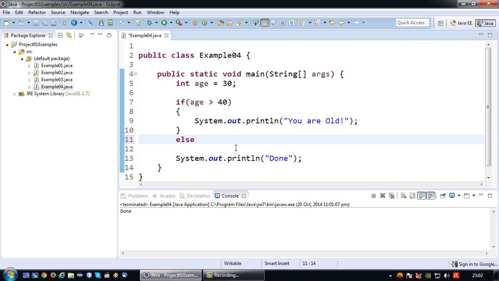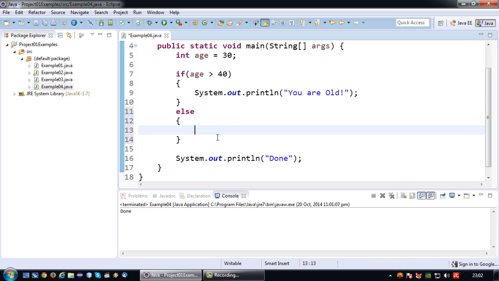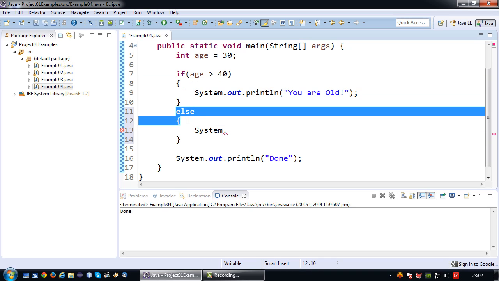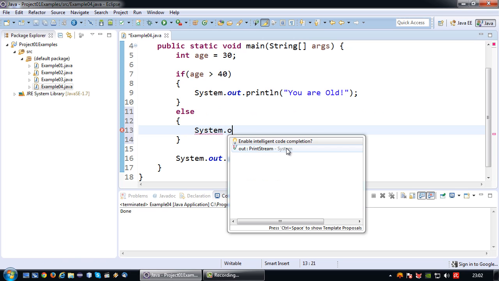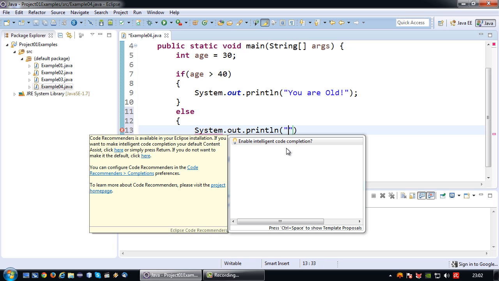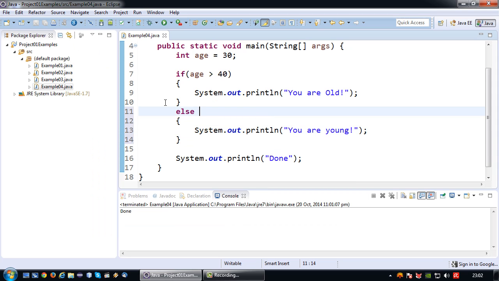Well, we can add what we call an else statement below the if. So we just type the word else, and then again accolade open, accolade close, and in between there we write the code that we would like to execute if age is not bigger than 40. So with the if-else statement, if the if criteria fails, automatically the else criteria will execute. So else in this case would be system.out.println "you are young". There we go.